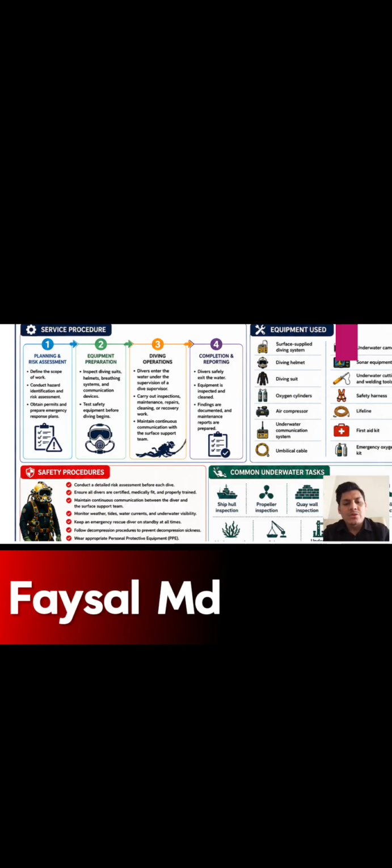In conclusion, port diving is an essential service for every modern port. It helps maintain underwater structures, supports safe vessel operations, and ensures the efficient operation of port facilities.